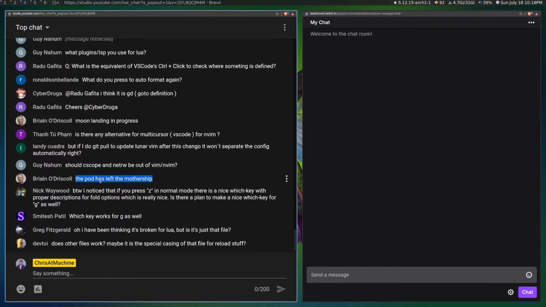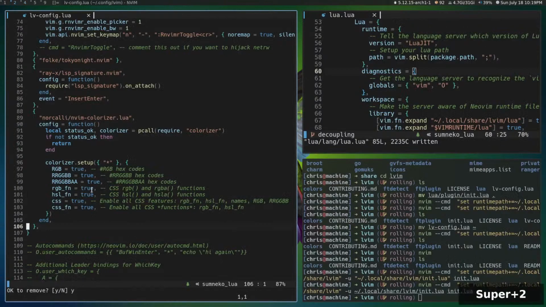This is an app description. By the way, I noticed that if you press Z in normal mode, there is a nice which-key for proper descriptions for fold options. Yeah. So I plan to make nice which-key options for G as well. There already is that. Press G. I think it's been broken for Lua, but is just that file. I don't know. Do other files work? Maybe it's the special caching of that file for reload stuff. What do you mean by other files? This should, yeah. I mean, we added that to the path.